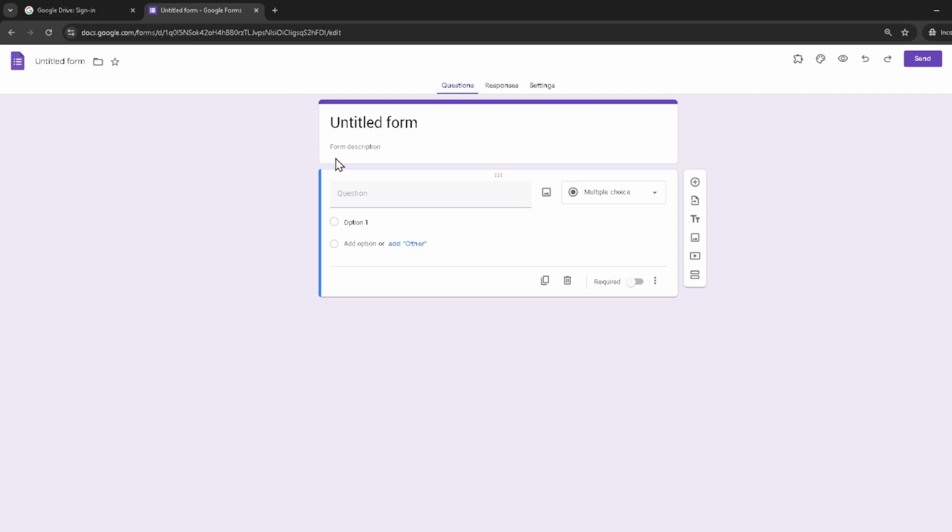Google Forms organizes questions into sections, which helps keep your form organized and easier to navigate, especially for longer forms. Clicking on the section you're interested in modifying is the first step in making a question conditional.